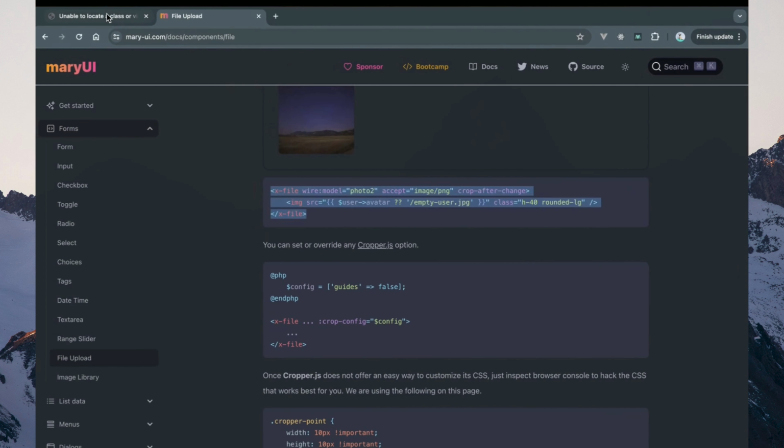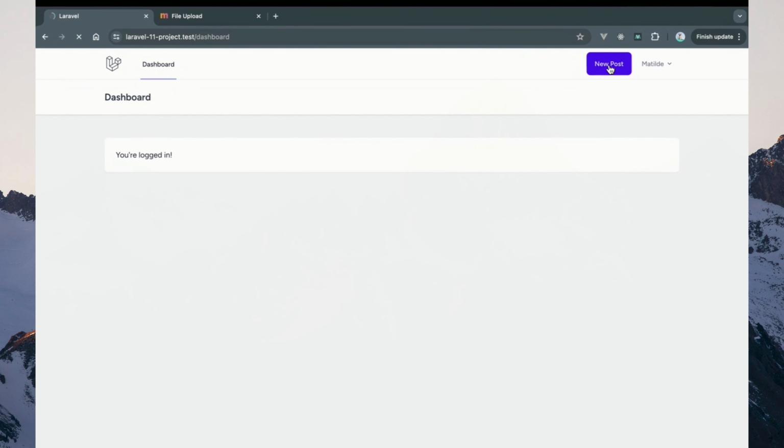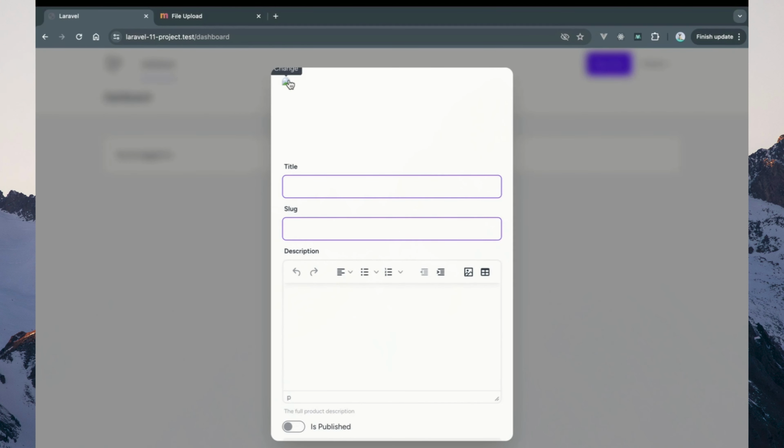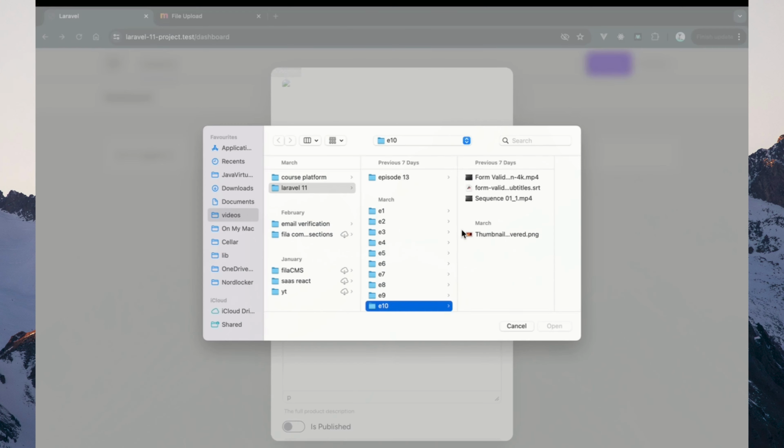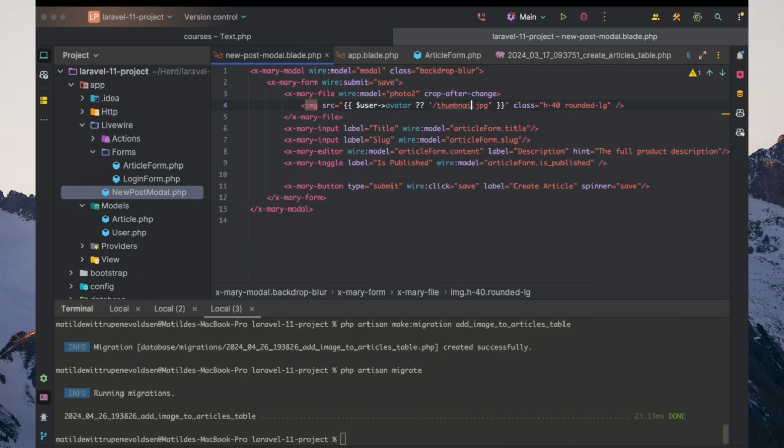So if we go in now, make sure we obviously use the x-mary component as the prefix. There we go. We should then be able to click here and select something. Right now, I don't really have any image available here, but what we can do is call this thumbnail.jpg, and let's keep it like that. The only other thing I want to do now is say article form dot thumbnail path.